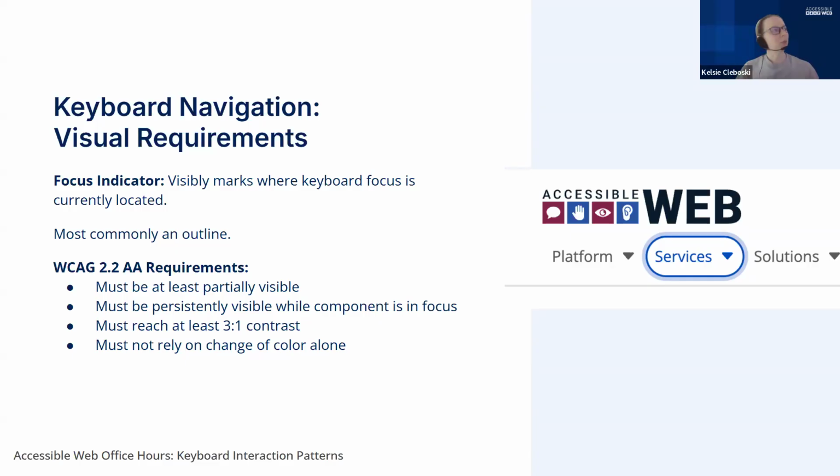Some requirements under the Web Content Accessibility Guidelines are that focus indicators must be at least partially visible. They must be persistently visible while the component is in focus. We don't want the focus indicator to pop in and then disappear or fade away. That focus indicator must reach at least 3:1 contrast, and it must not rely on a change of color alone. So having something like an outline or an underline that is at least 3:1 contrast, those are all great strategies to make it visually clear where the user's keyboard focus is.